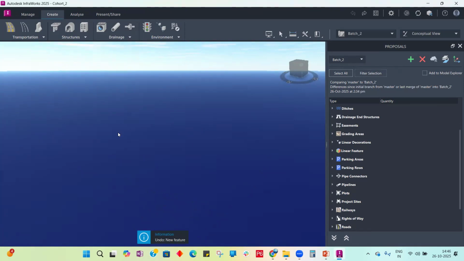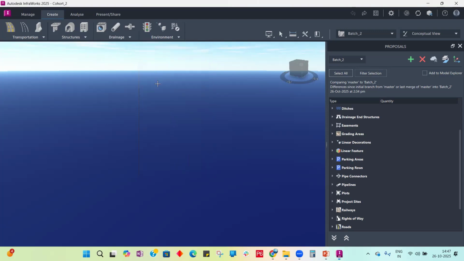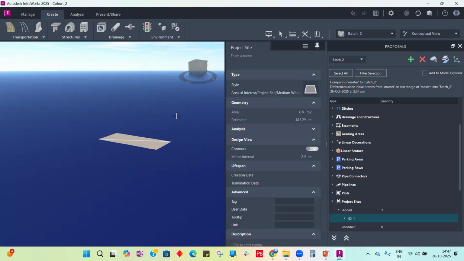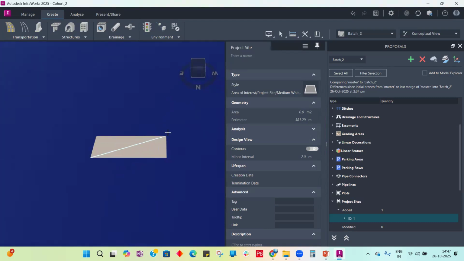Now, basically, I need to create a project site, project layout. How do I do that? I'm again going to create. This is the create tab. This is the environment tab. I'll go to environment and then select project site. Project site, parking area. I'll select project site, and then if I sketch, the sketch is not visible to you.